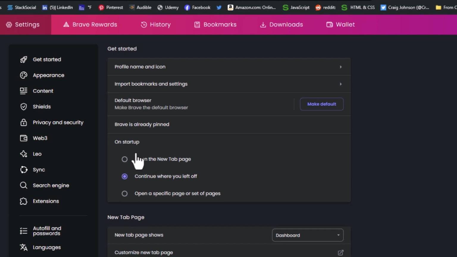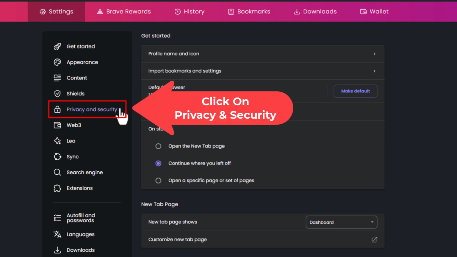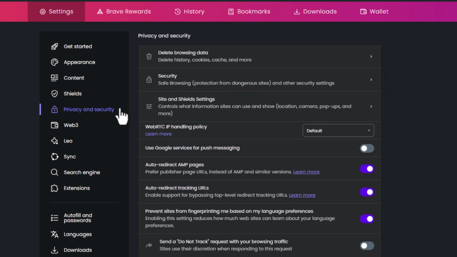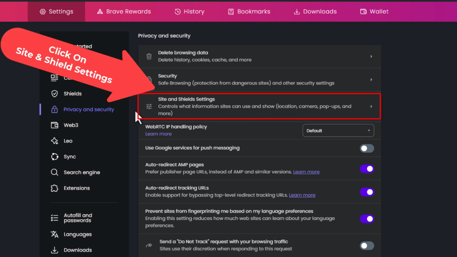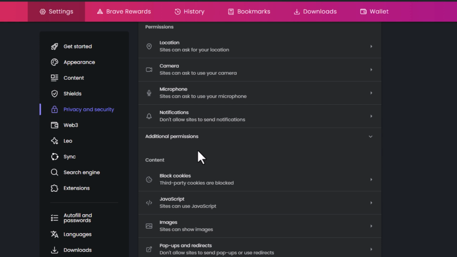Now in the pane off to the left hand side here, you want to click on privacy and security. Then next you want to click on site and shield settings. Then you'll scroll down a ways, and in the content section right down here, JavaScript.